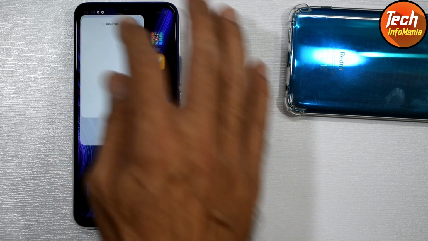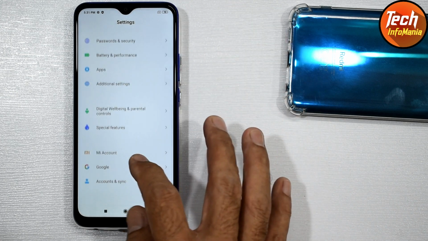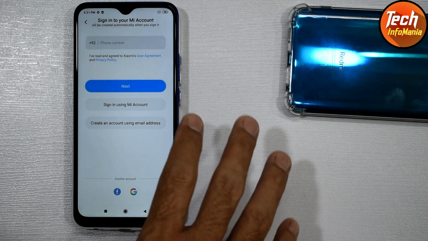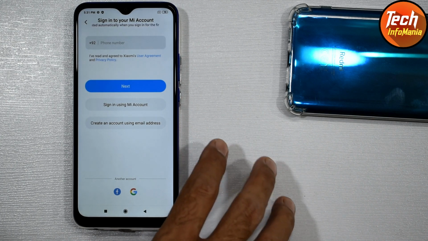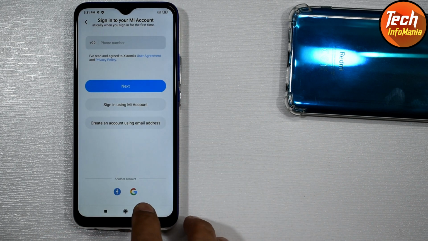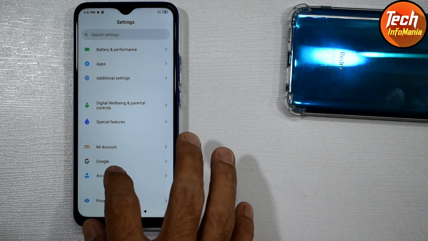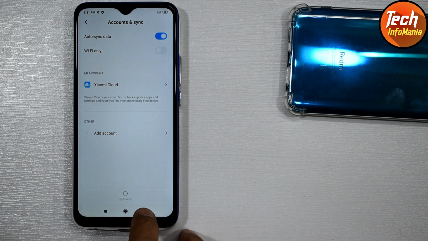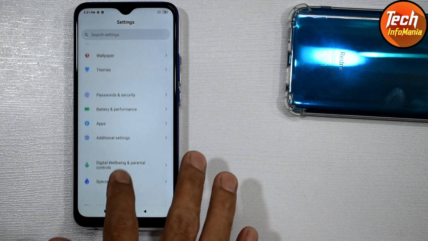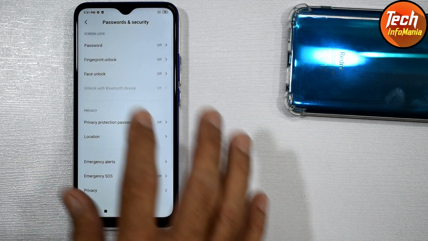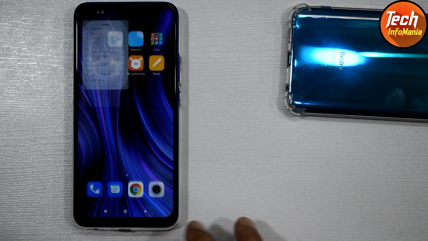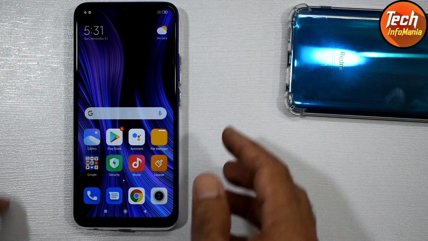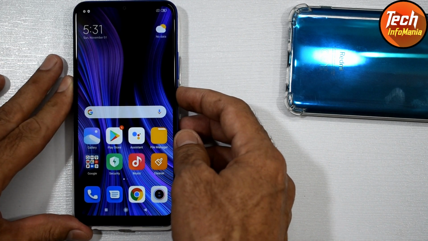Now go to settings, then to Mi account. If you are using a Mi account, sync it first and then remove it. In the same way, go to accounts, sync your Google account once, then remove it. If you have set a lock screen password, then turn it off also. If you have done all these things I just mentioned, then power off your device right now.